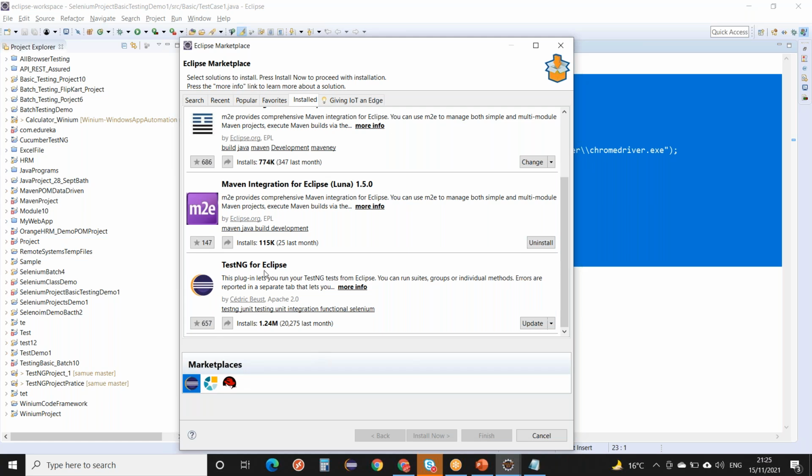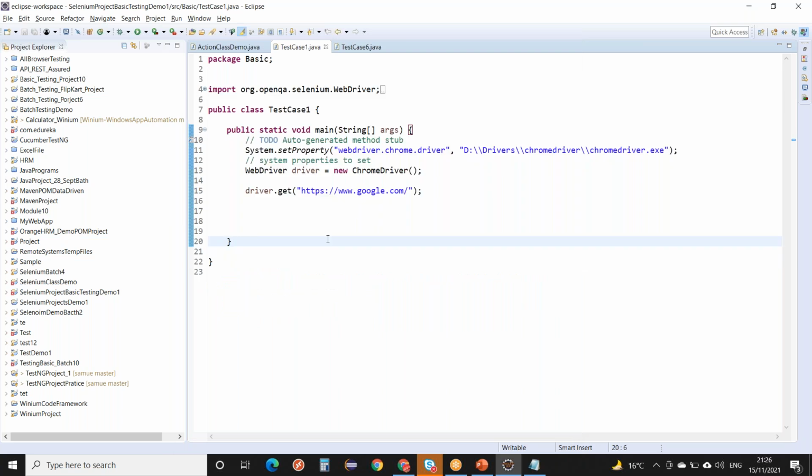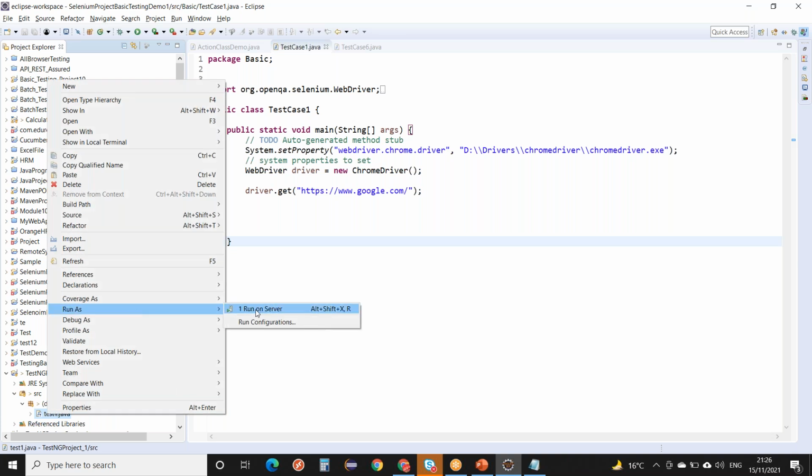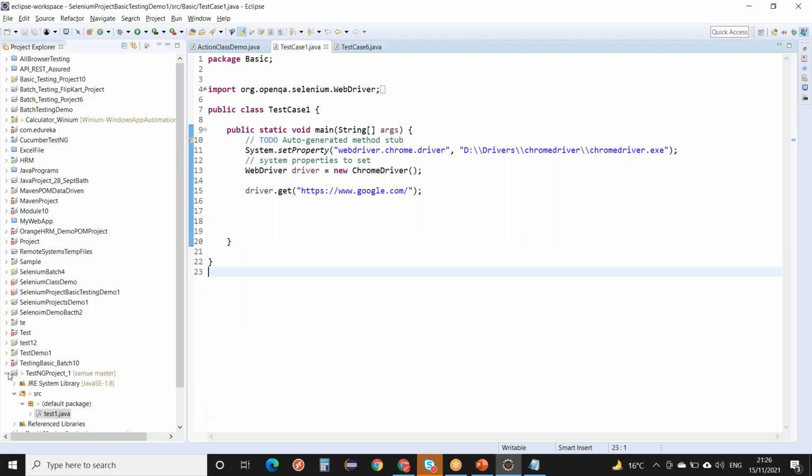TestNG and Maven will take some time, guys. It will not be installed in a second. It will take some five to ten minutes. So let it take its time and then click on finish. For you it will come as finish. Once you finish the TestNG installation, when you right click on any project and choose Run As, you will get Run As TestNG.